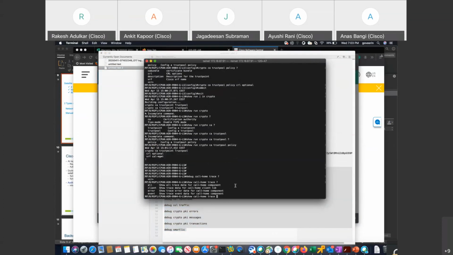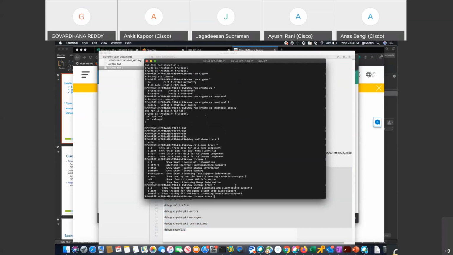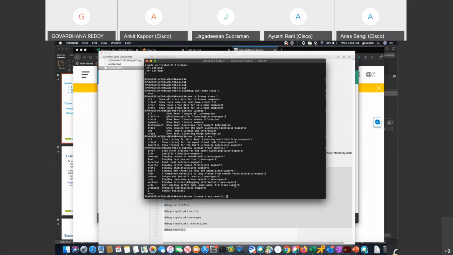We have everything. So licensing also is there. License client or smart license, can try everything. So for call home, Govi, is there anything for 9K? No, for smart process licensing?